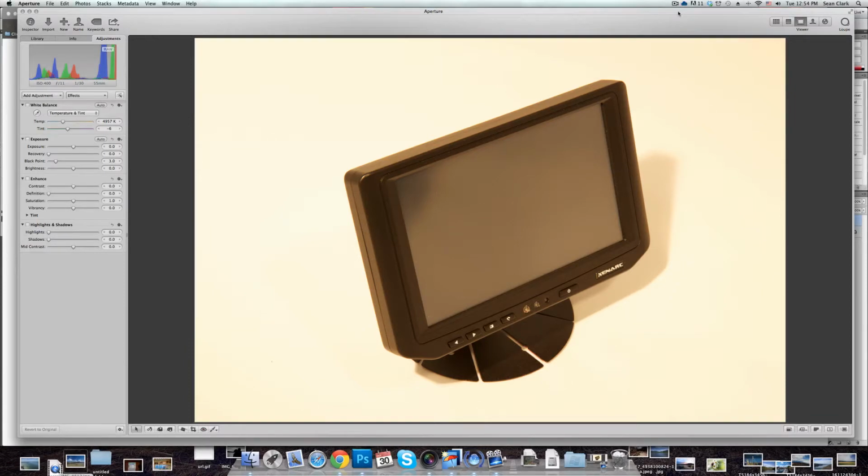Hey guys, I got another Aperture tutorial for you here. This one's going to be using luminance curves in Aperture to create a white background for product photography.